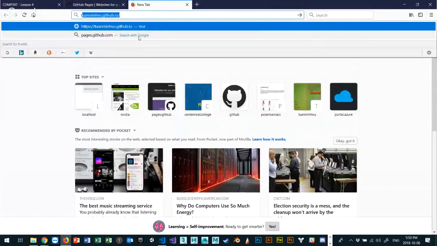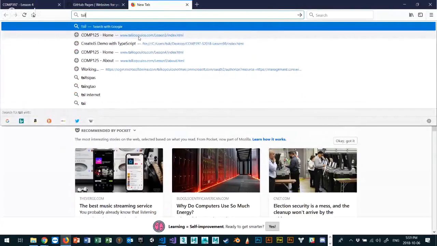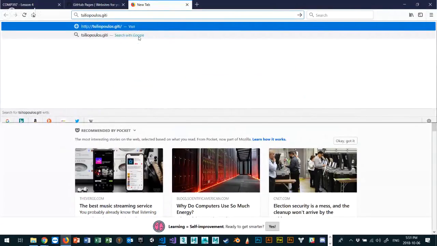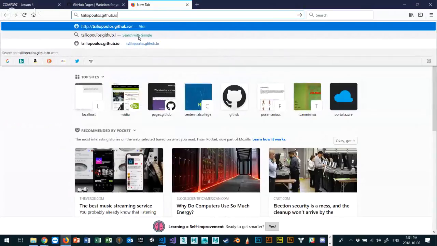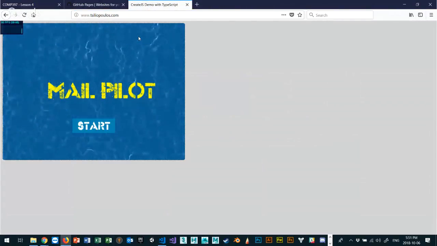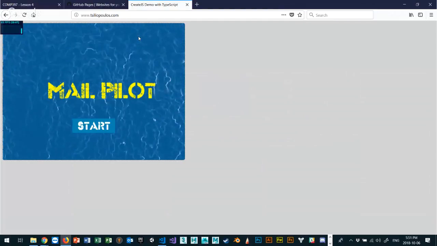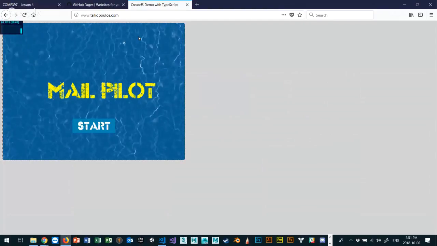So if I go to, right now, I don't even know if it's running. Tsiliopoulos.github.io. I think it's something else I made. Oh no, there it is. There's the other version of MailPy that I made last semester, right? It works. So this, you can do that too.